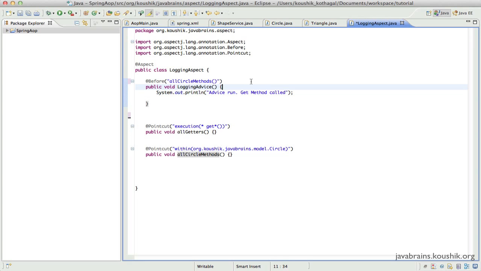I wouldn't want that. So how would I modify this logging advice to print a message depending on which method actually triggered the advice? Now if a getter is run, I want the get message to be printed, and if a setter is run, I want the message to say, hey, a setter has been run. Now how would I do that? I do that by actually using what is called a join point.